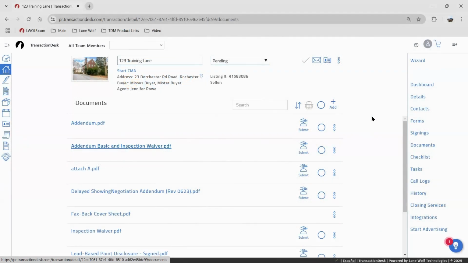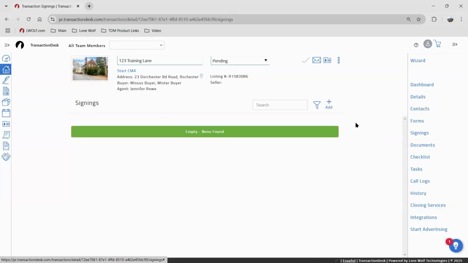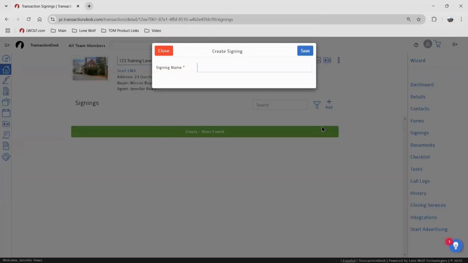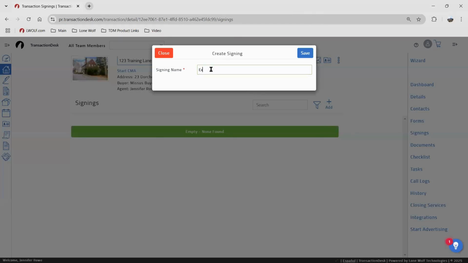Let's get these items signed. I know everybody's itching. You're like, okay, we got it. It's put together. Let's get this signed, right? So I'm going to go here to signings. I'm going to hit the plus add. I'm going to name it.